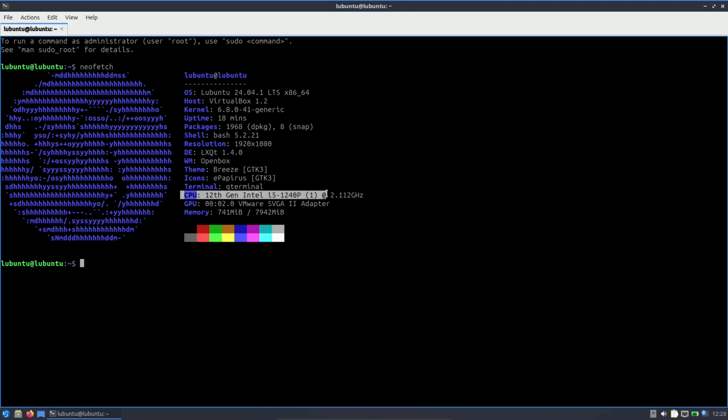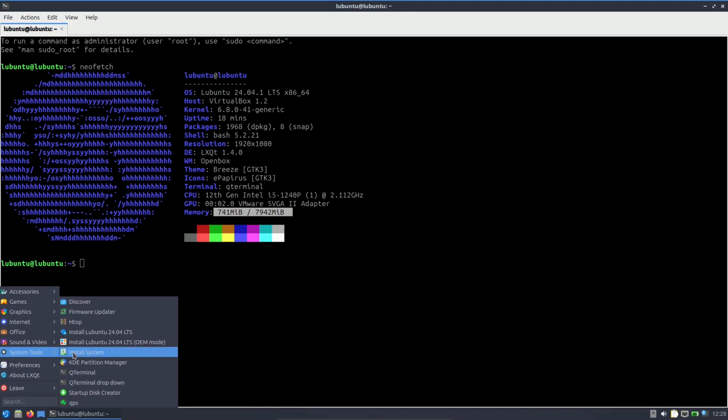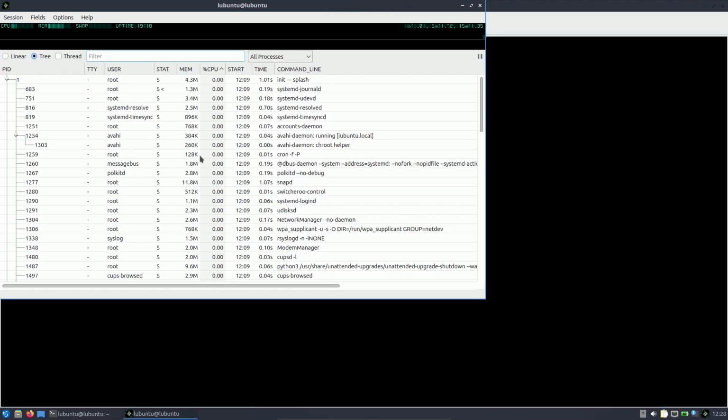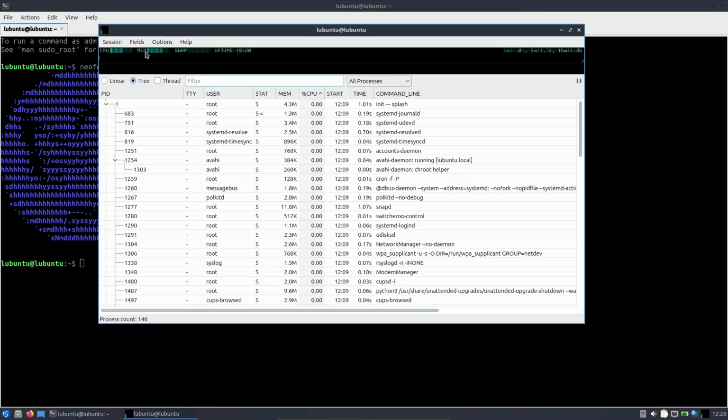Terminal, CPU, I'm using an i5 1240P, which is already mentioned. Here is the RAM, 741 MB. So when you open the system tools, here is the RAM, 665 MB, and CPU 4.5%.